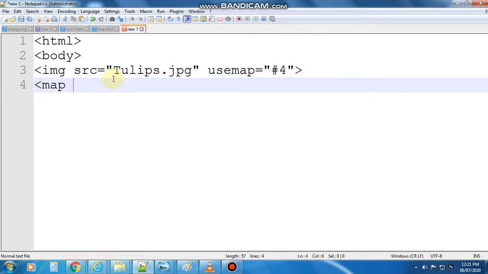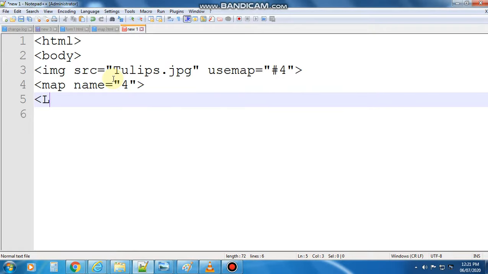So 4 is the name of the map file, and I am creating the map file with the help of a tag named map tag. So the map tag is used for creating a map file. This map file is embedded in HTML itself, so it is known as client-side image mapping. There is one tag named area tag. The area tag is a subtag of the map tag.